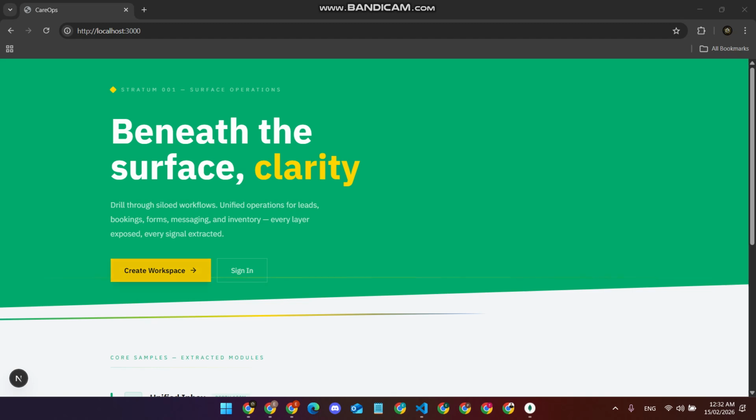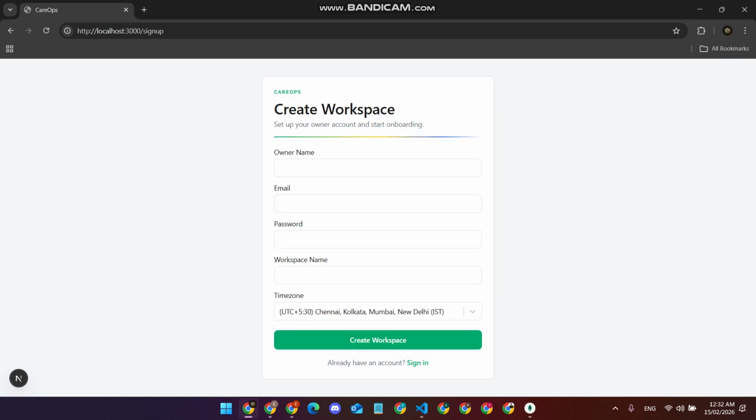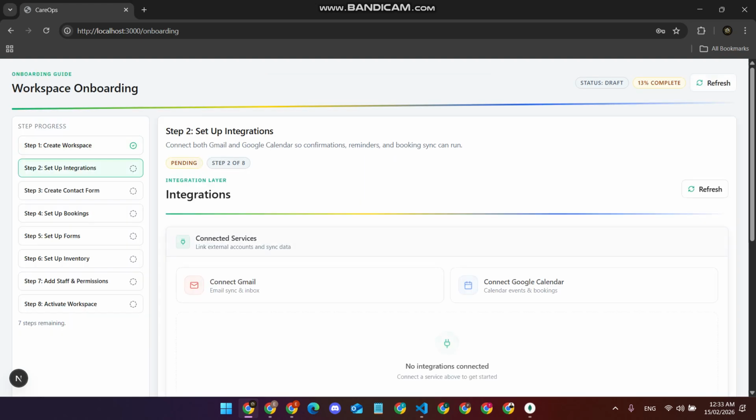So let's start by creating a new workspace. Here we can provide the owner name and the email. So this email I've connected to GCP, then provide a workspace name and select the time zone. After that we can create workspace.